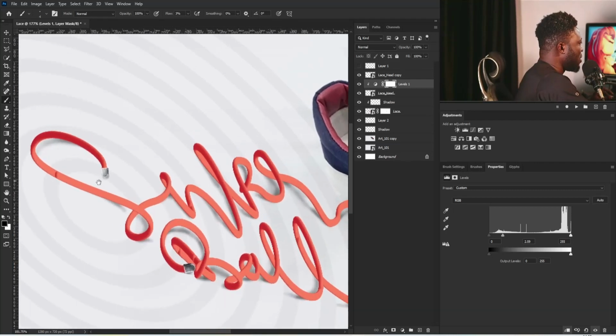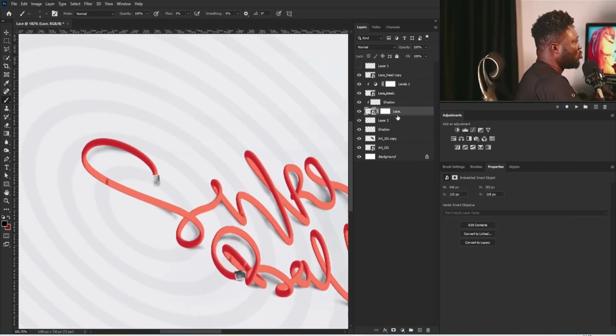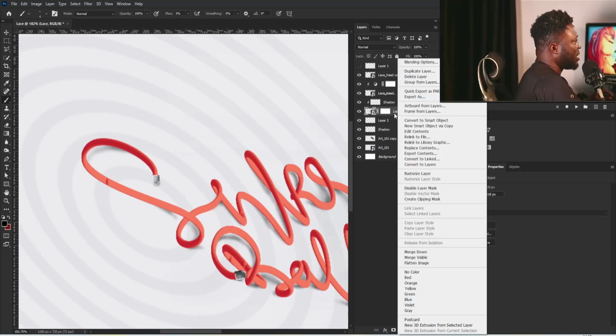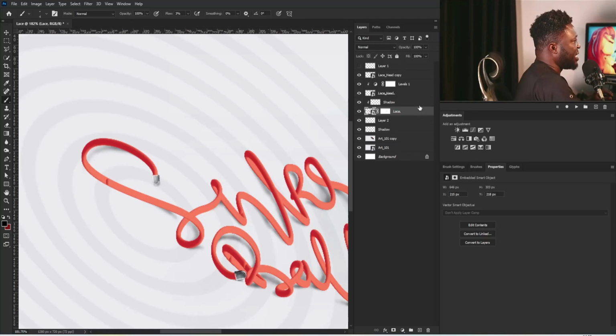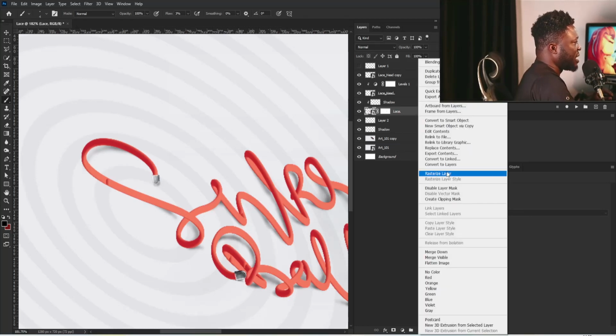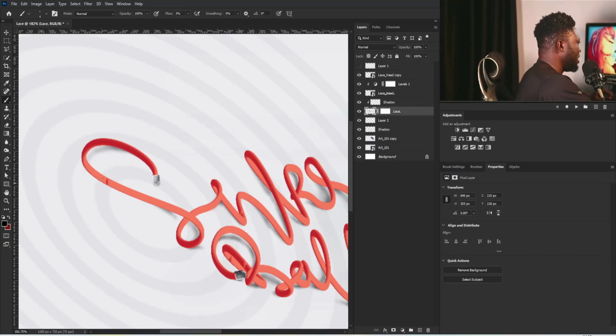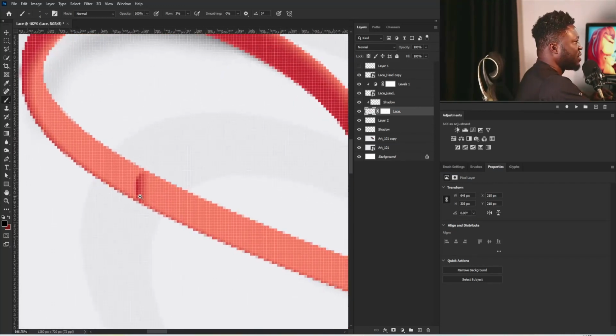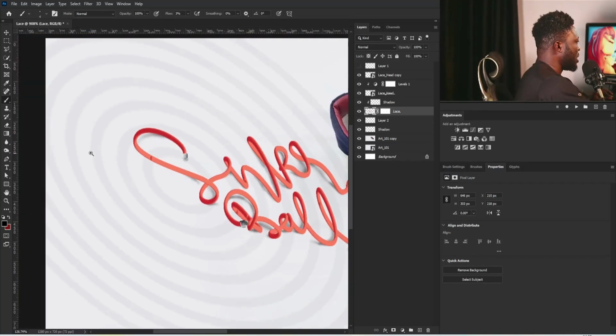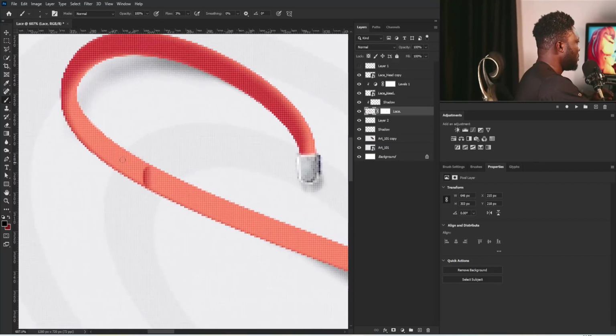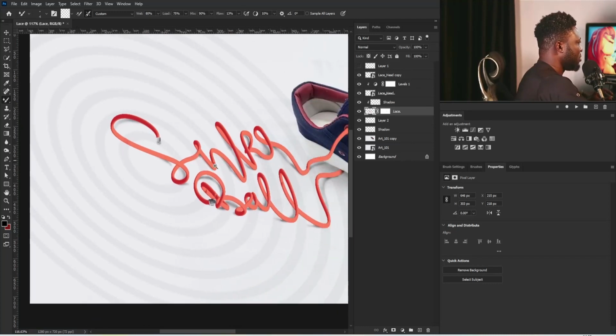All right, so one other thing we need to do again is to right click on the layer of the lace here and rasterize it, because I noticed we have some issues here that we need to fix. All right, so I'm going to go under the brush tool here and select the mixer brush, and I'm going to use that to just mix the colors here.